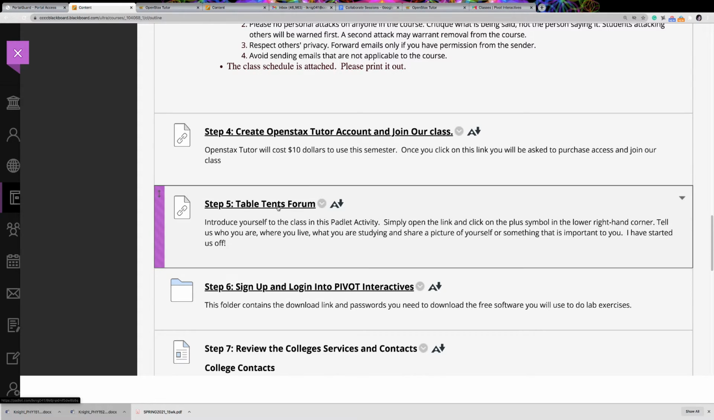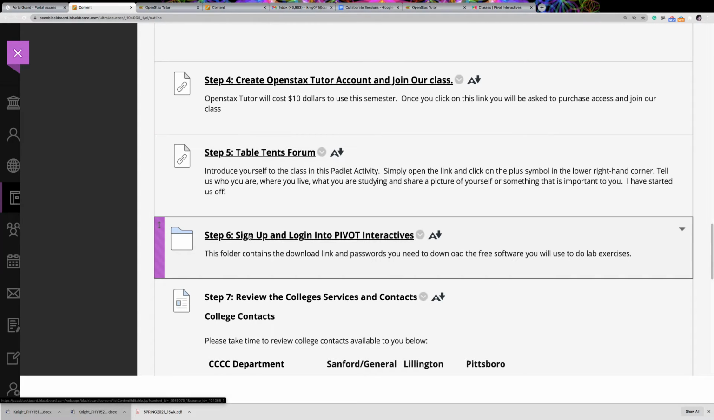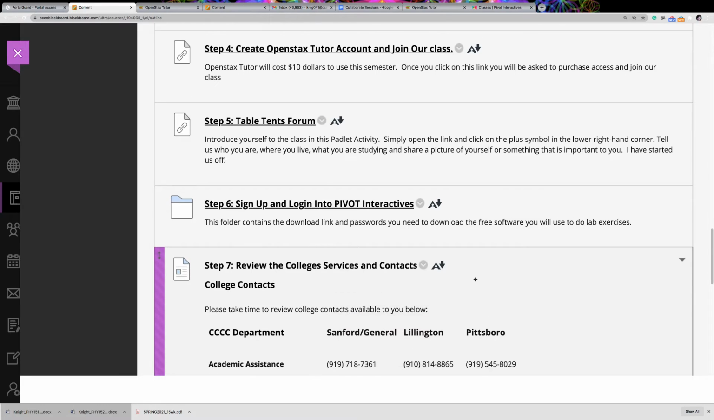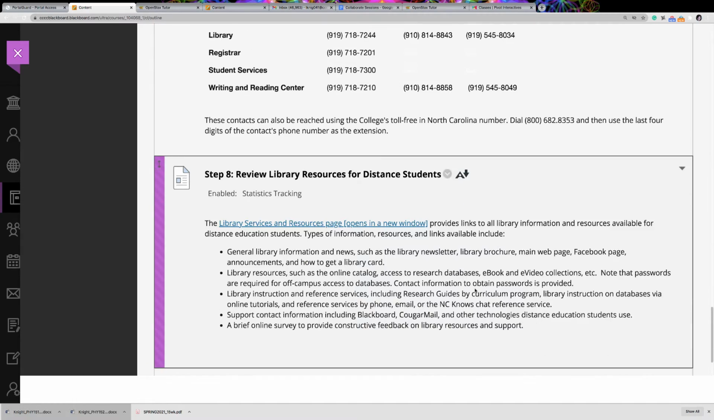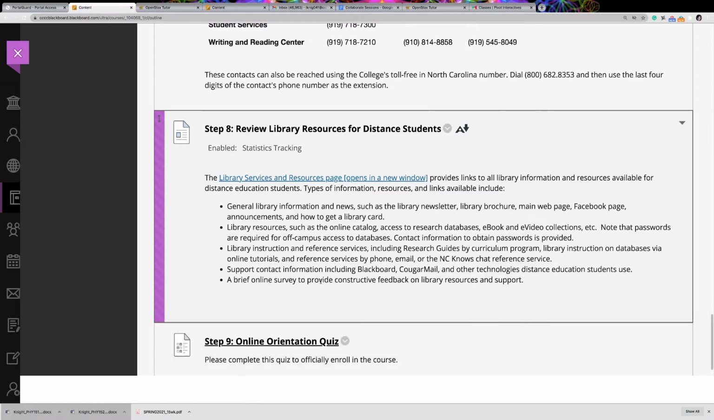You will participate in the table tips introduction forum where you introduce yourself to the class. You will sign up and log into Pivot Interactives, which is our online lab website. It will cost about $13, and you need to buy that access code from the bookstore as well. Reviewing the college services and contacts, library resources, and then finally you will take a graded orientation quiz, which is based on information in this part of the orientation.